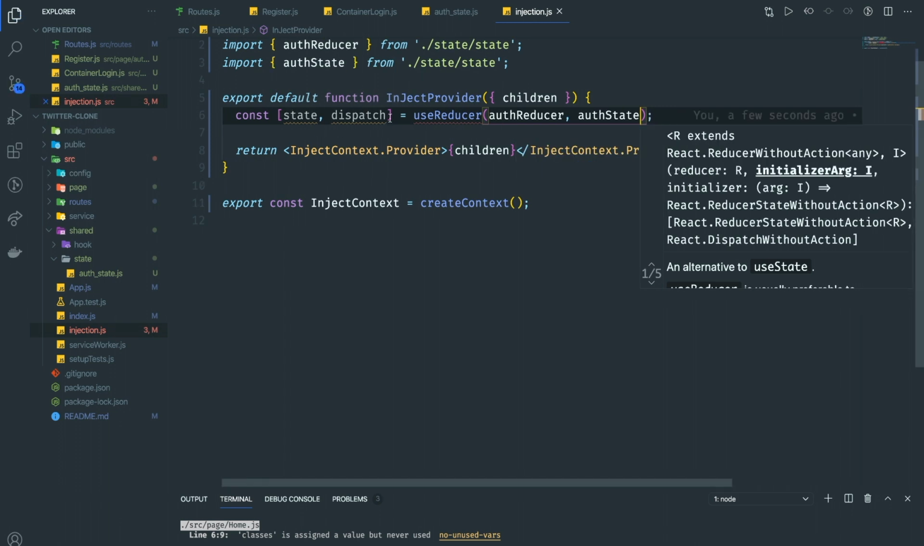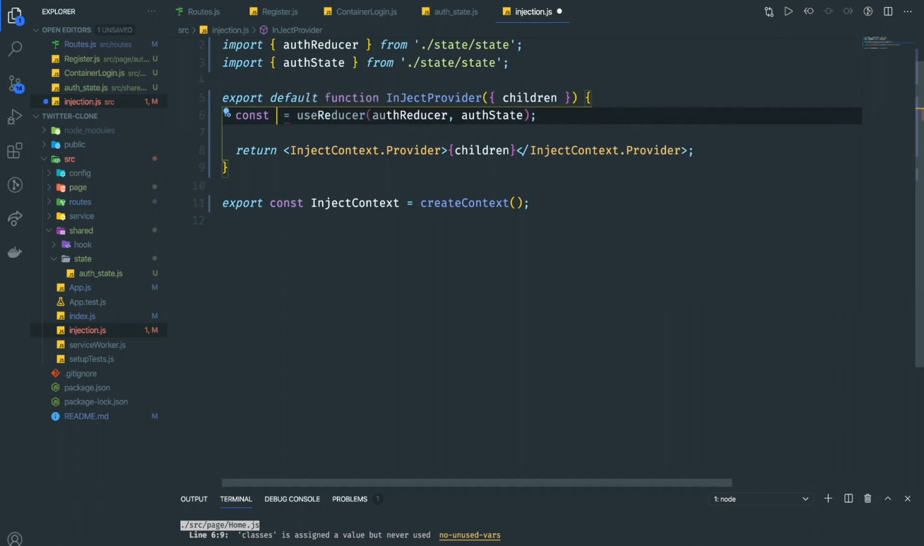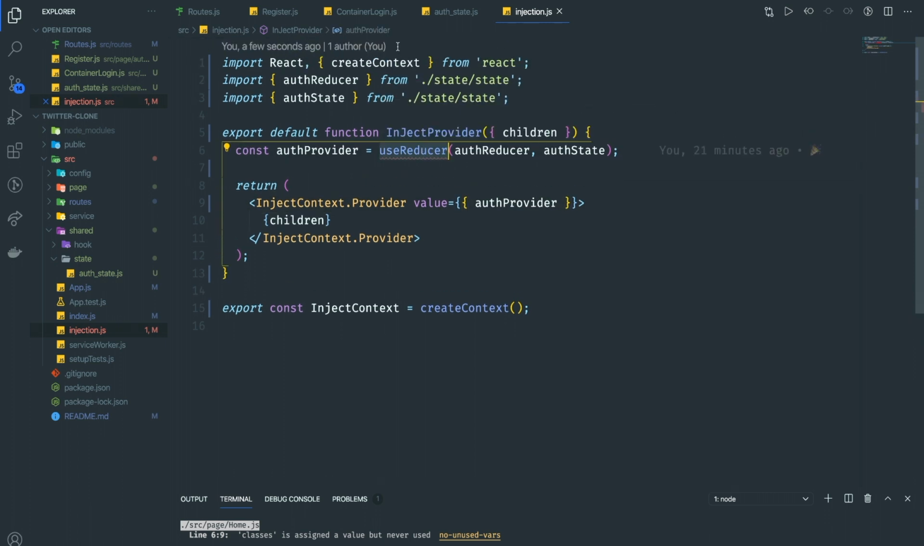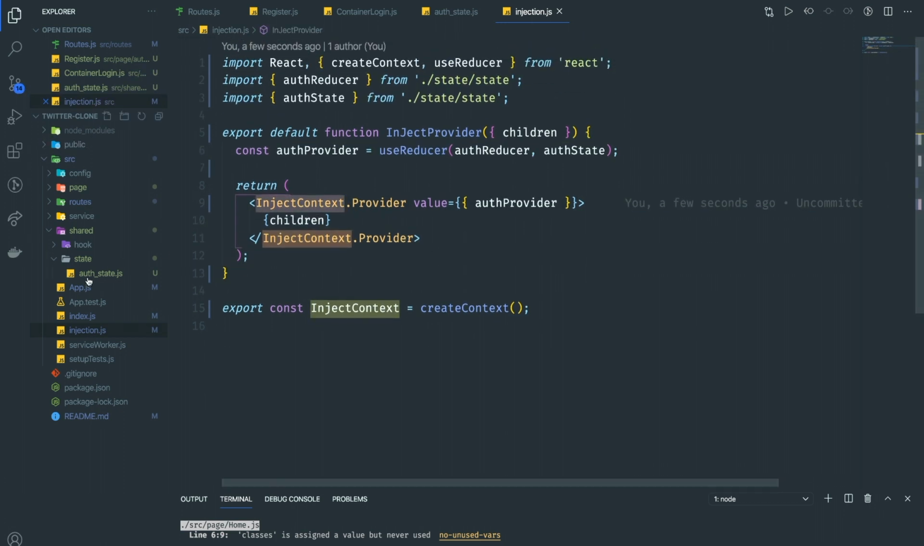And instead of calling this one in here, I call this one the auth provider. And then we're gonna pass this one in as a global, the auth provider right here. Perfect. So useReducer right here, we need to import this one from this one. And now we need to inject this one into our app.